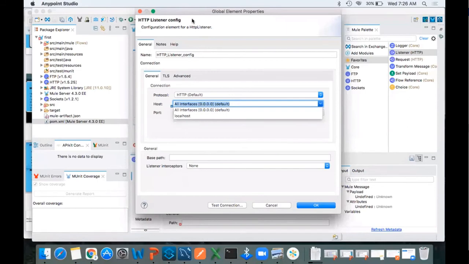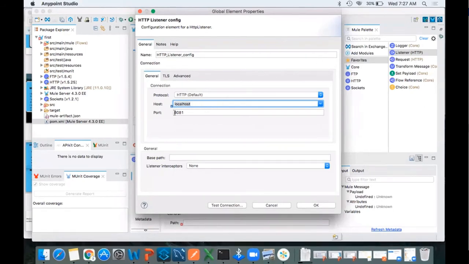You can keep that one here, in all interfaces, or else keep localhost. Localhost means by default it will take your system IP address. You can keep anything, and for the port number you can provide any 4-digit number. Here by default you have 8084.